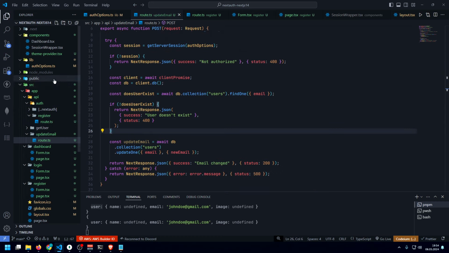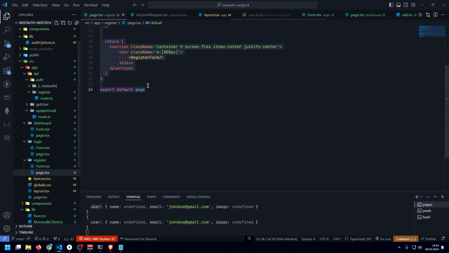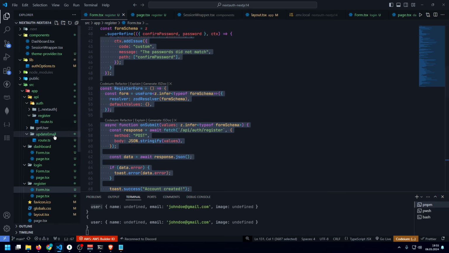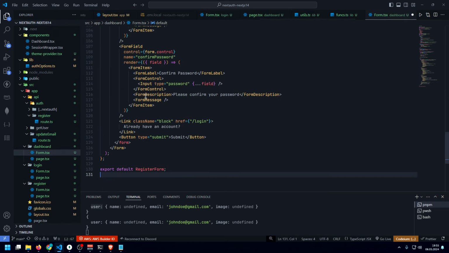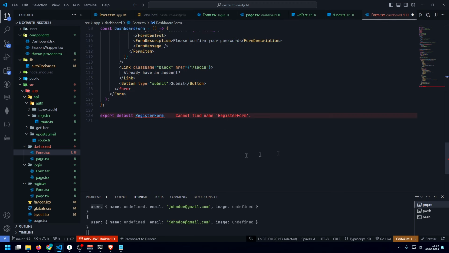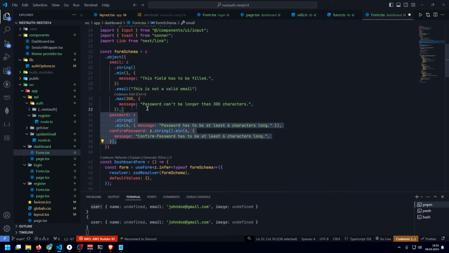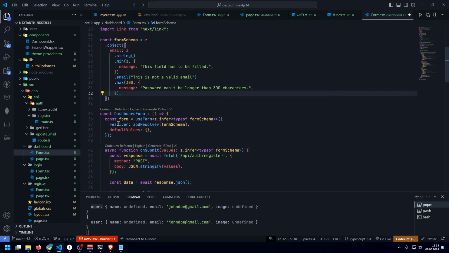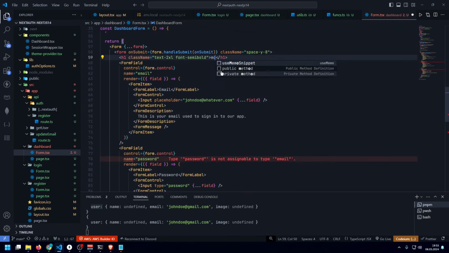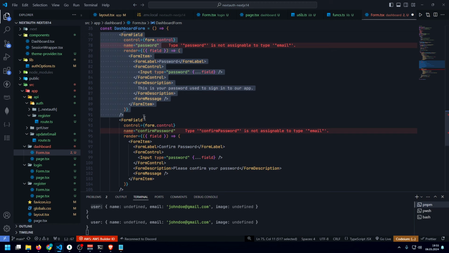Amazing. Let us then quickly create a little form. We have this already right here. Let us just use the register form for this and just modify it a bit. So let's paste this here. Dashboard form. Let's rename that real quick. And we will essentially just need an email. So let's get rid of the password and the confirm password. Yep, that's looking good. Modify your email. Just say it like this. You can get rid of the password and the confirm password.